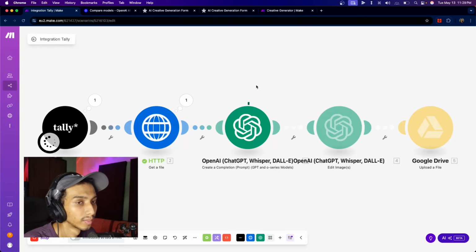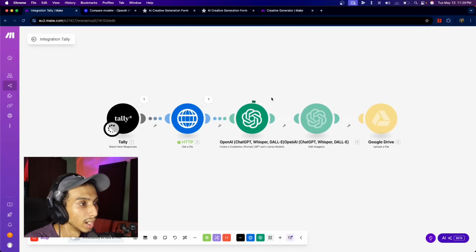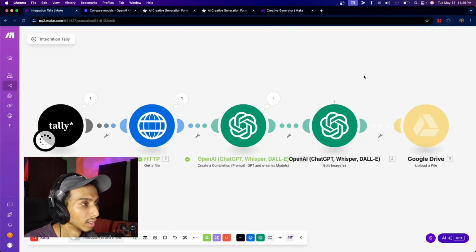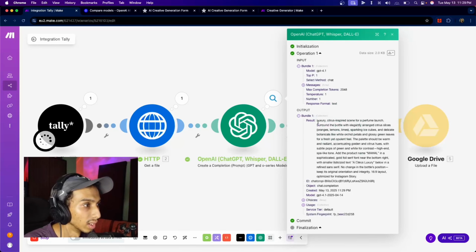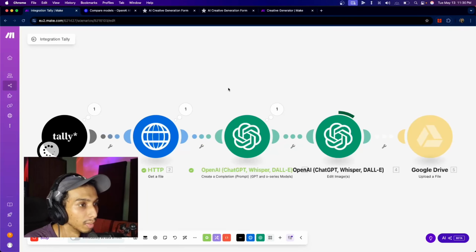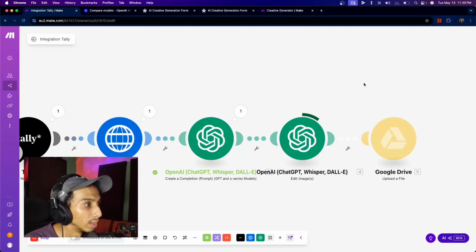Okay, it's gonna take some time to write the prompt for the image API. Okay, what it has written: luxury citrus inspired scents. If we further go down and describe the product a bit more in detail, then we'll get an even better result. But let's see what it generates. It's running.